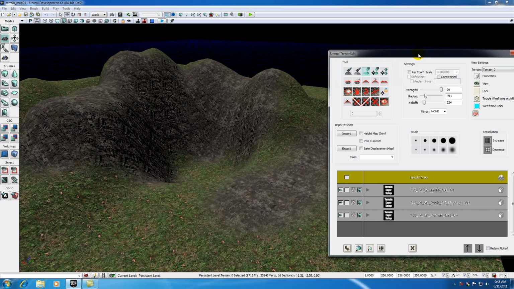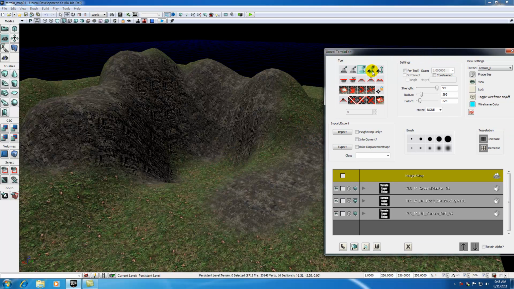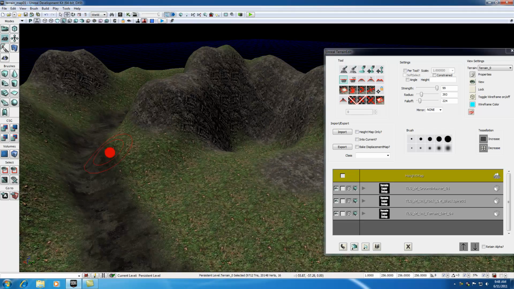So there you go, and the next tool that we're going to be going across is flatten right here. Now the flatten tool works a little bit different than you guys might expect.